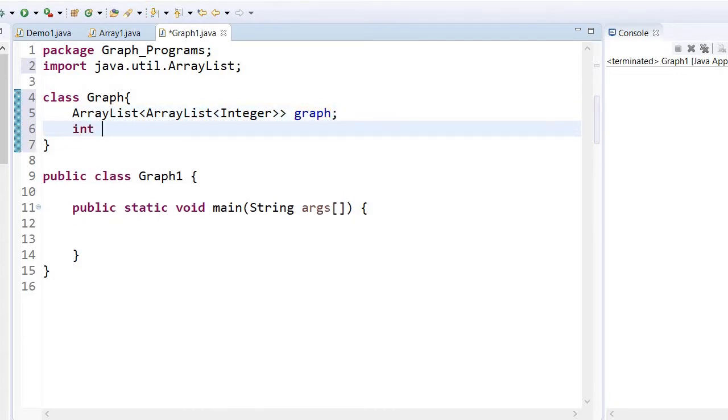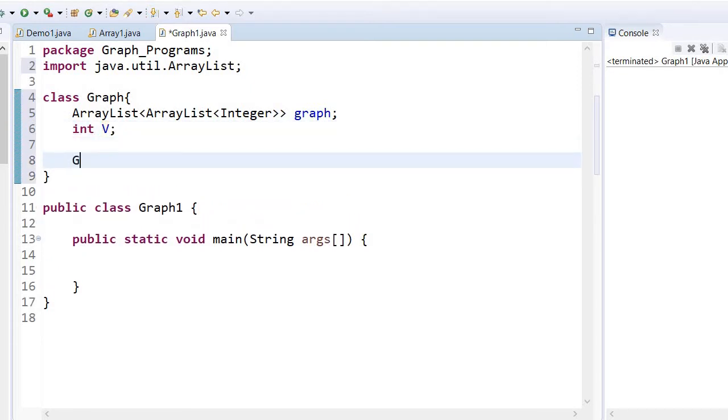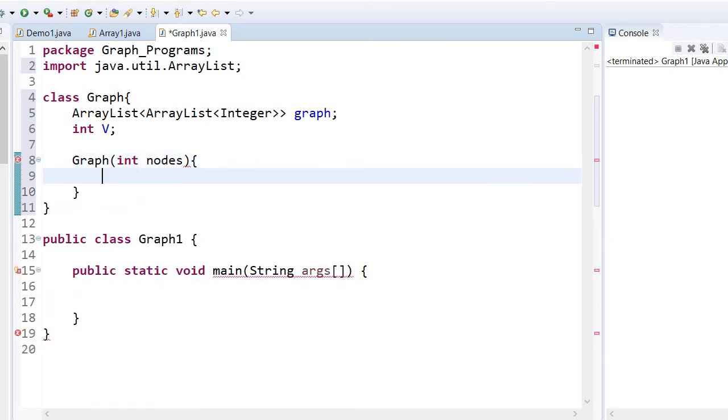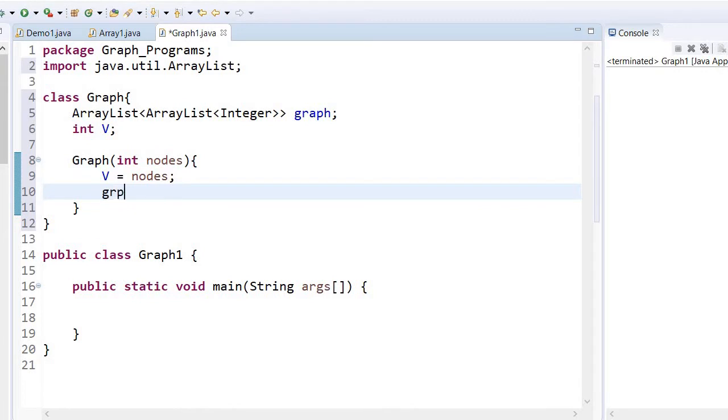We will declare another variable v, that is the number of nodes. So now I will create a constructor. In the constructor, we will pass the number of nodes and assign it to that. Now we have to allocate the memory to the graph. So graph assign new array list of type array list of type integer.